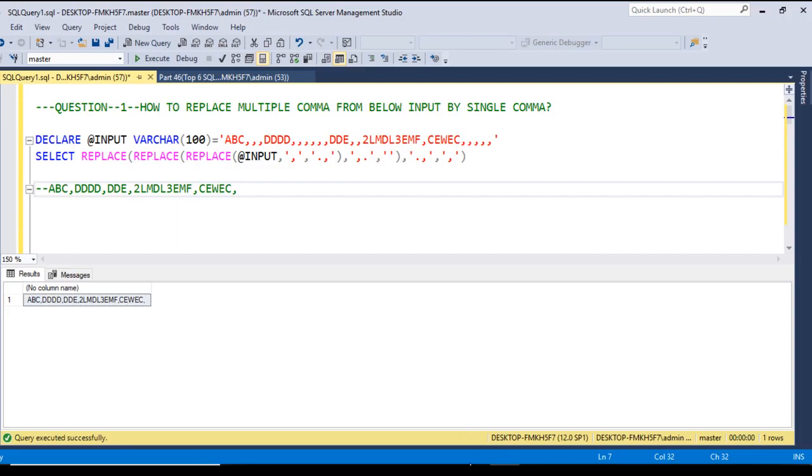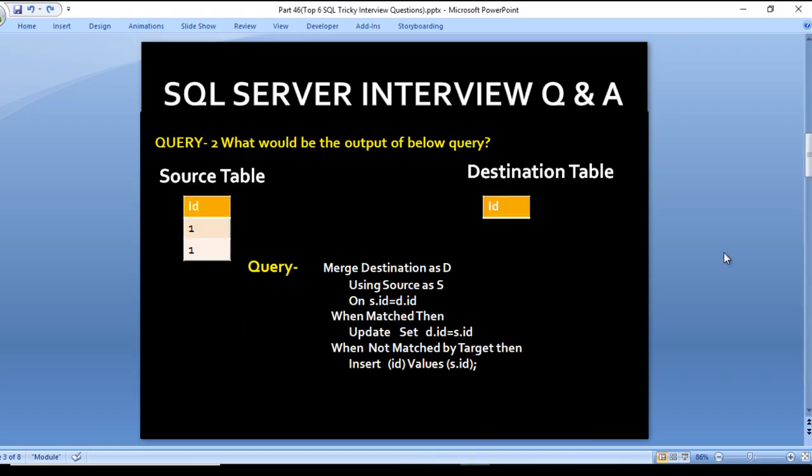So let's move to the next question. What would be the output for the below query? As we can see here, we have a source table and we have a destination table. In the source table we have only one column, and in the destination again we have only one column. In source we are having 1 and 1, then in destination we don't have anything right now.